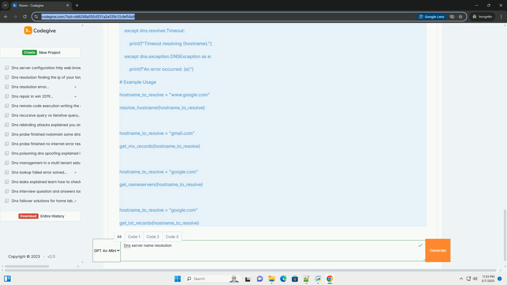Error handling: the try/except blocks handle common DNS errors. dns.resolver.NXDOMAIN: the host name does not exist. dns.resolver.Timeout: the DNS query timed out. dns.exception.DNSException: a general DNS error occurred.